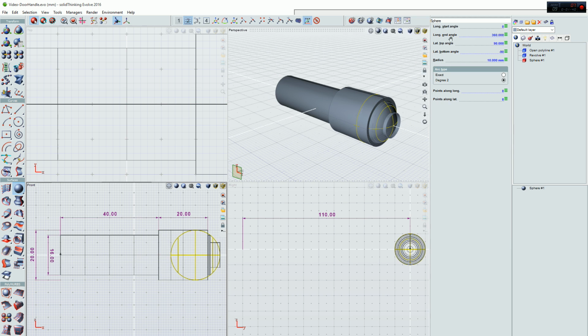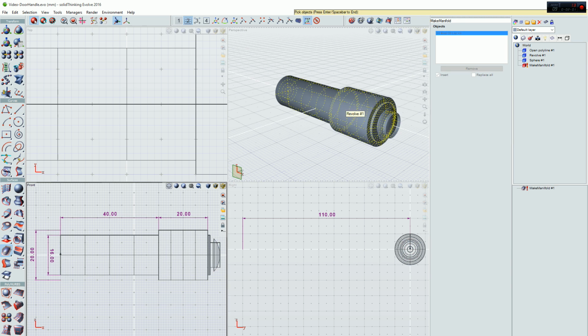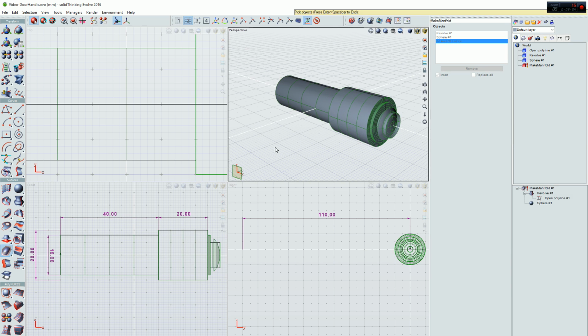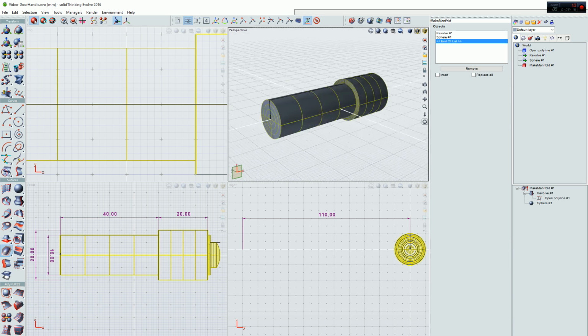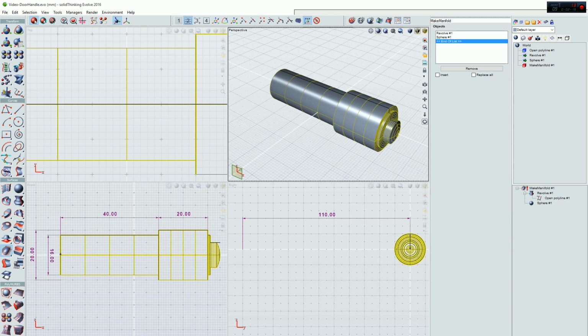And now we change the latitude bottom angle of the sphere to just have the top part of the sphere, something like that. Okay, and then we use a very nice tool called Make Manifold, and we combine these two open surfaces into one closed volume by intersecting and cutting away the pieces that do not make the solid part. So here it is, the closed volume, which is our cylinder where we will attach the handle.